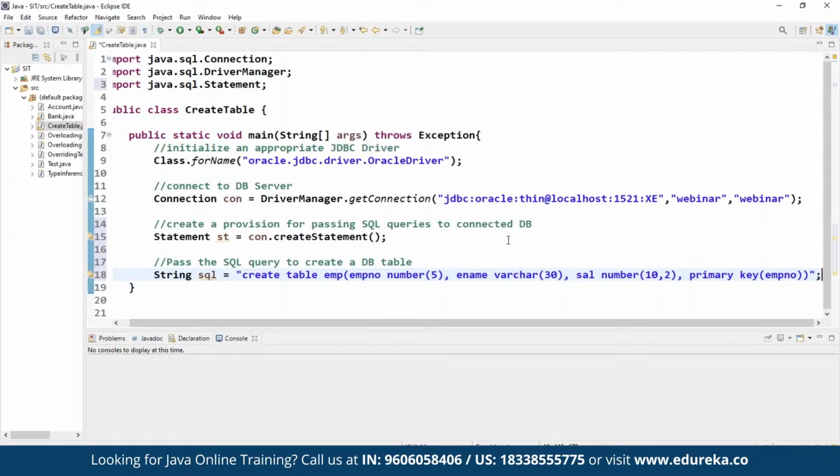We are ready with the query. Create table EMP. EMPNO is the first column, number 5. That means number type data, the size is 5. ENAME varchar 30. Salary number of 10,2. Total number of digits is 10, and after the decimal point, 2 digits, the fractional part. Primary key EMPNO. So we are ready with the SQL query.